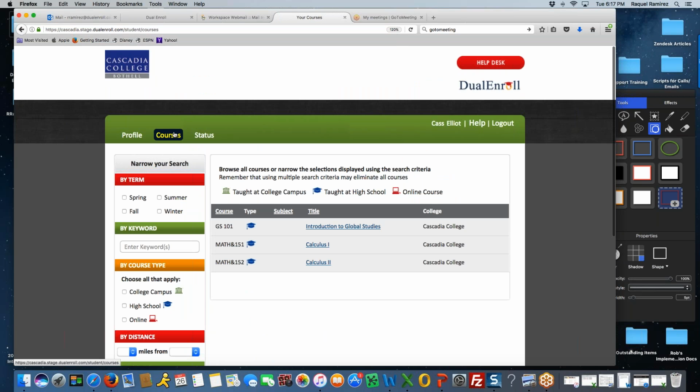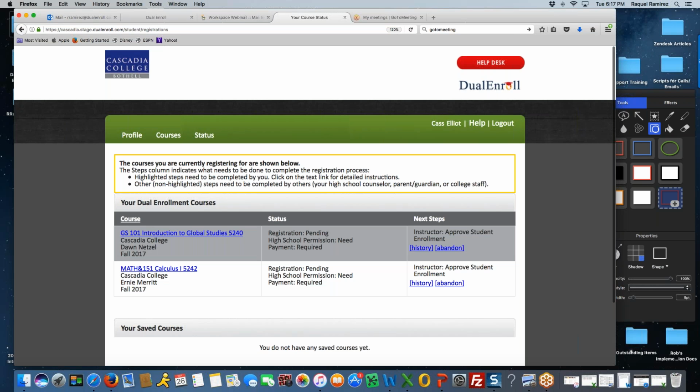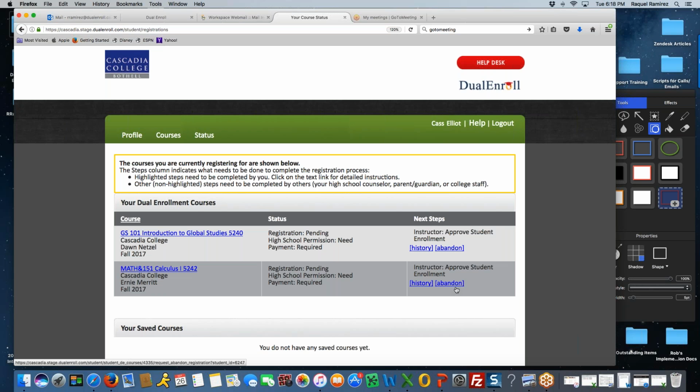But the 2 places that the student is going to spend the majority of their time are the courses tab, selecting courses, and the status tab, kind of checking out what's going on with her registration. Once the registration is done, meaning she has been enrolled at Cascadia College, the student will get a text message or an email from us that says, congratulations, you have been enrolled in Introduction to Global Studies through Cascadia College. And when she logs into this status screen, there will be nothing under next steps except for one word. It'll say complete. There are no next steps. Your registration is complete.